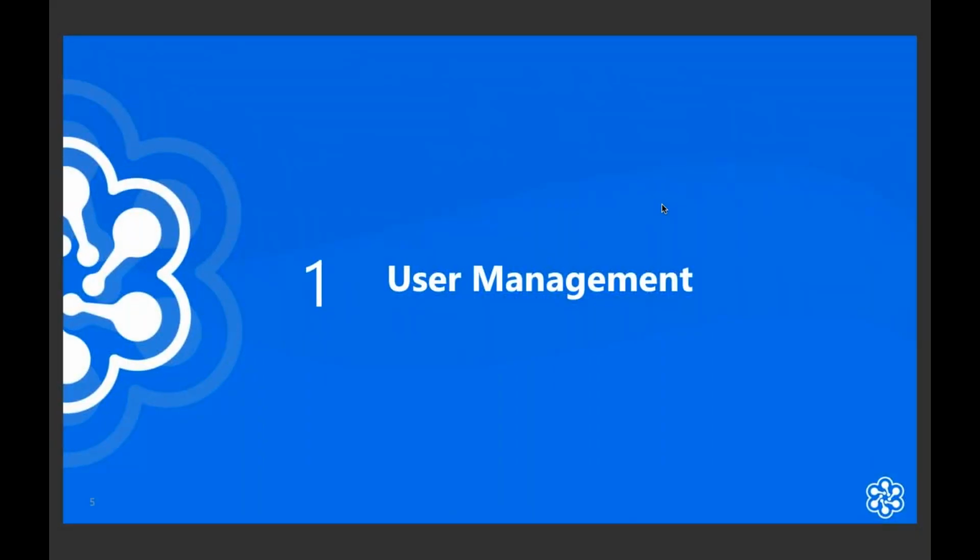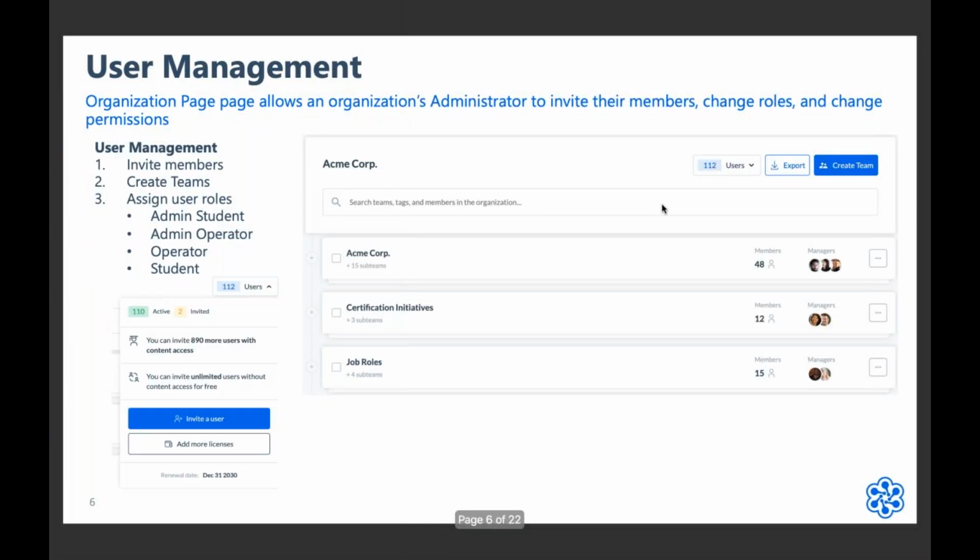So first things first is user management. As the admin, you're going to want to be able to invite your members to the platform and change their roles, which will change their permissions. There are a few simple things we need to do: invite our members, create teams, and then assign that user a role.